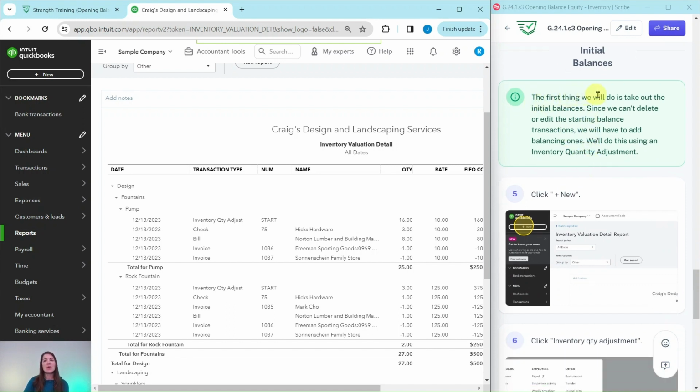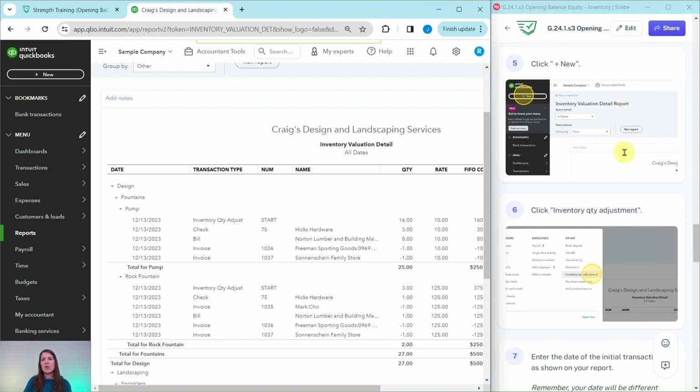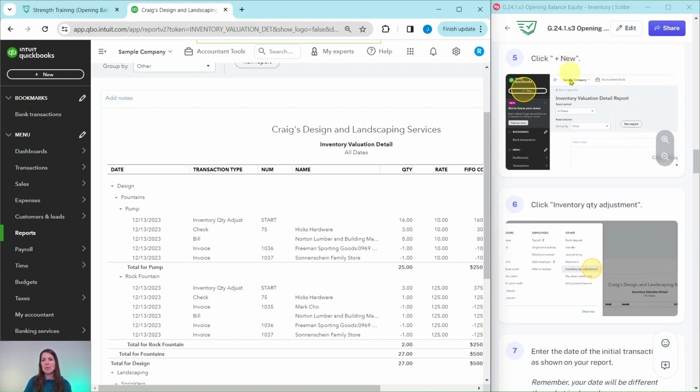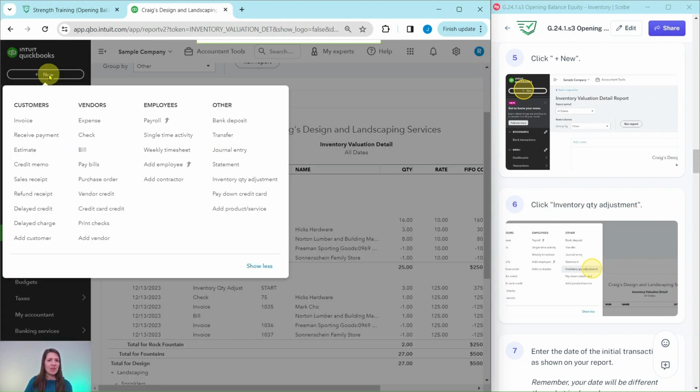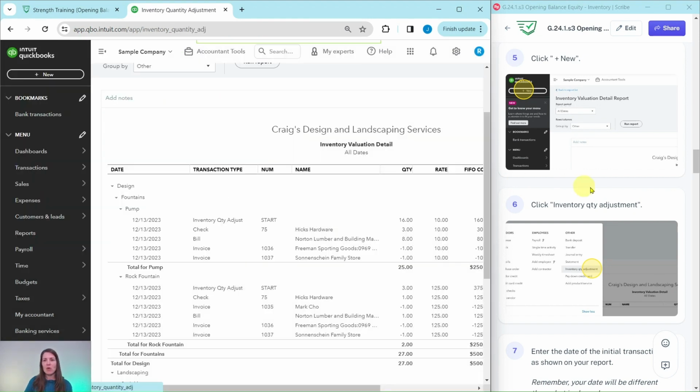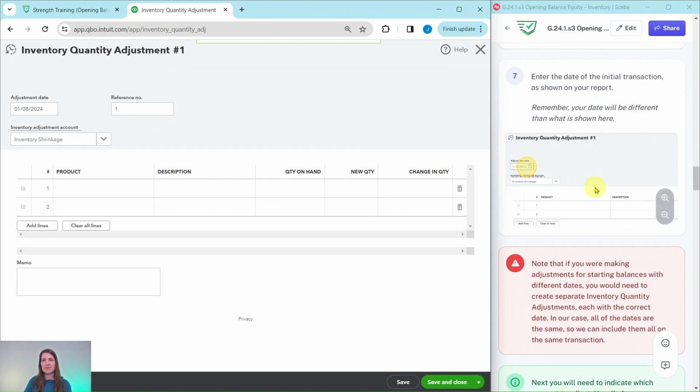So the first thing we will need to do is take out the initial balances. Since we cannot delete or edit the starting balance transactions, we need to add balancing ones, which we'll do using the inventory quantity adjustment transaction. So let's go ahead and click on the plus new button and then click on inventory quantity adjustment. So let's click on that plus new button. And then under the other section, we're going to click on inventory quantity adjustment.